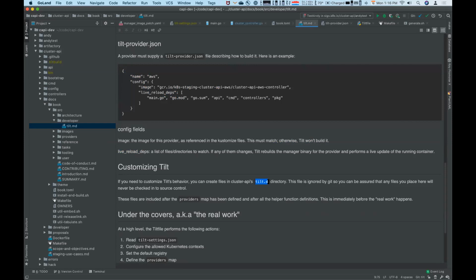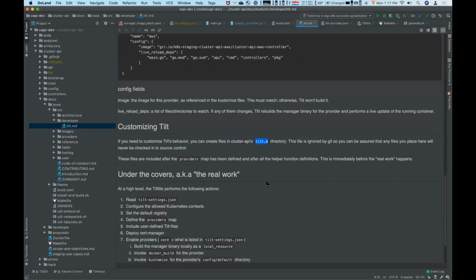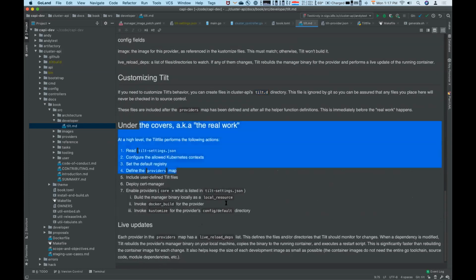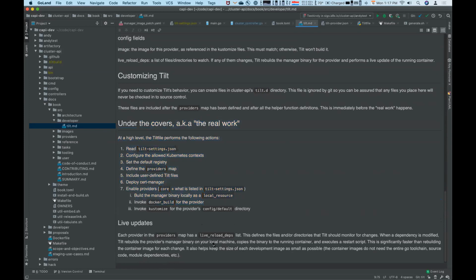So if you wanted to deploy something additionally with some extra customize or do some other Tilt directives, you could put them in there. And then at the bottom, I just talk about what it's actually doing and how live updates work. I will, of course, fix the bug that I have that's broken live updating.